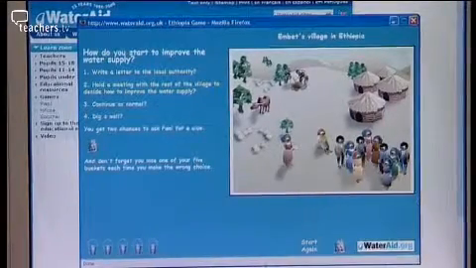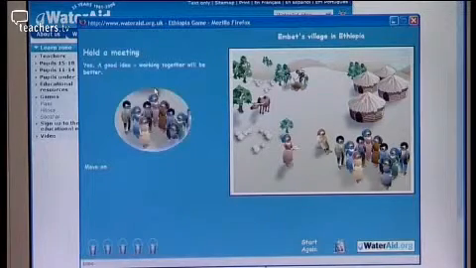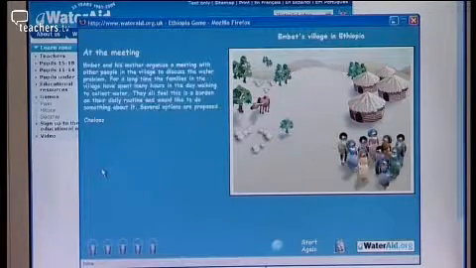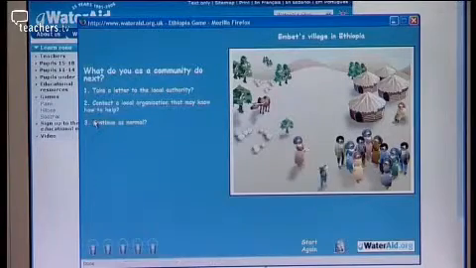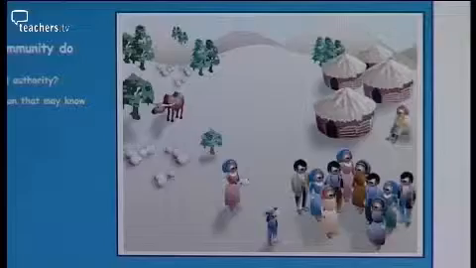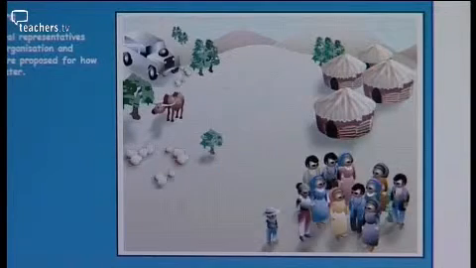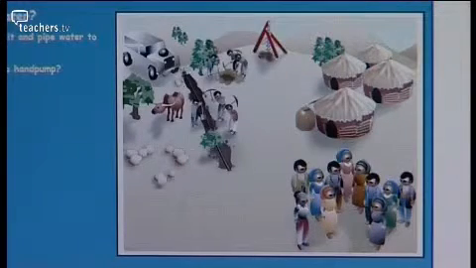So how do you start to improve the water supply? Well, let's hold a meeting and see if that's correct. Yes, it is, so we're doing well. And you work through the quiz like that. Now, if you look at the picture as I go through the rest of the quiz, you'll actually see the well start to develop, and eventually we'll end up with a complete water supply for the village.